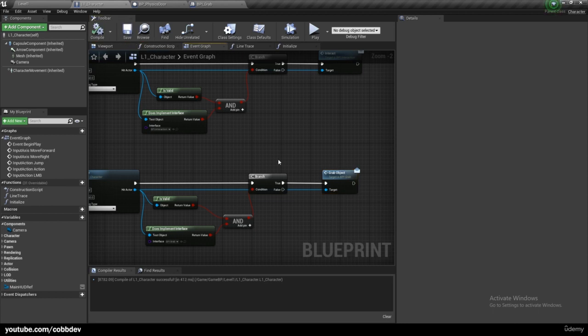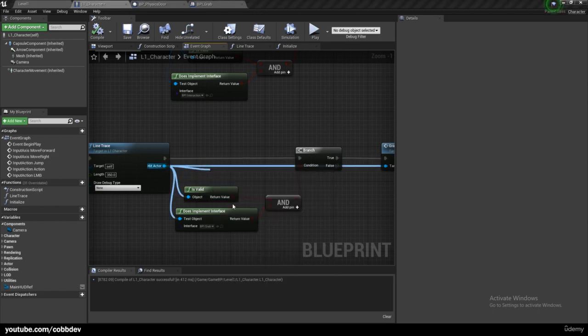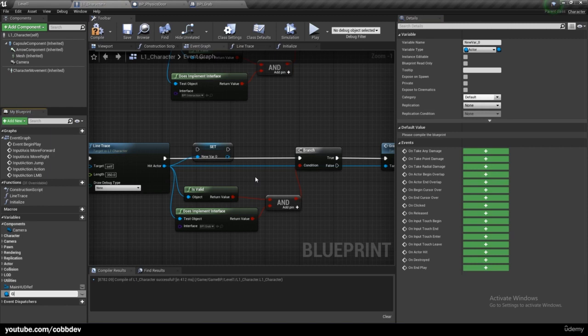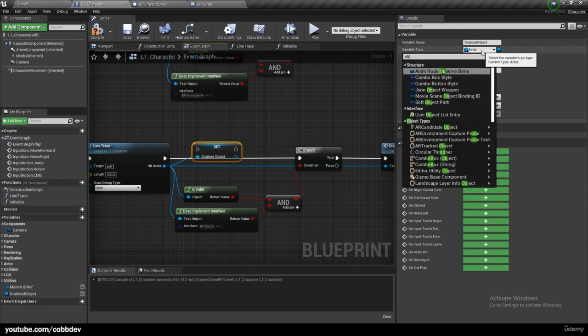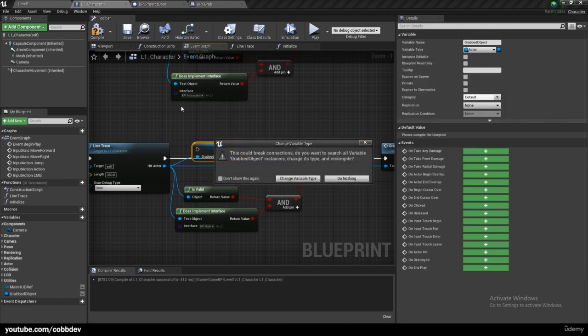Compile and save. Before we continue, we want to actually promote this to a variable, this hit actor right here. Promote to variable, and we will call this grabbed object. Now we can click on it, and we actually want the variable type to be object instead of actor. So just search for object, scroll down, and choose it right here.